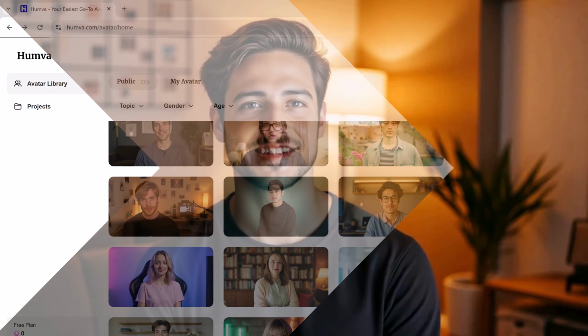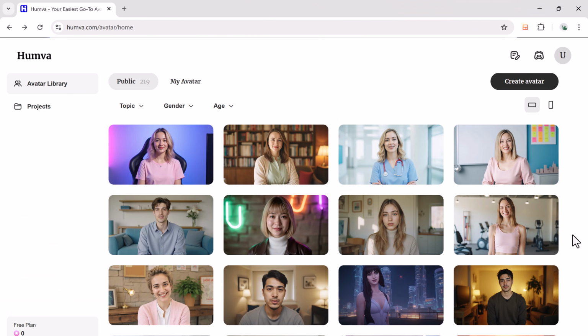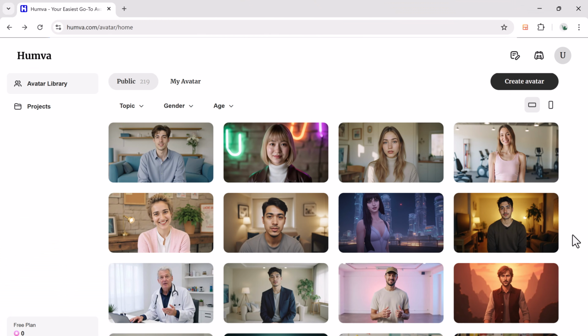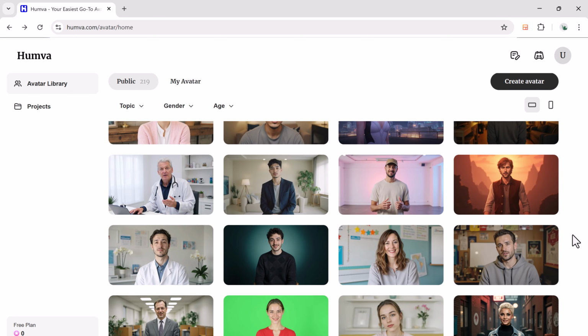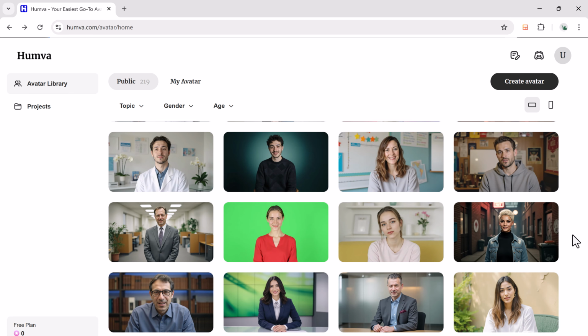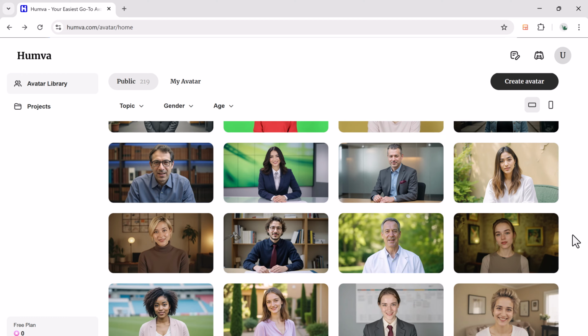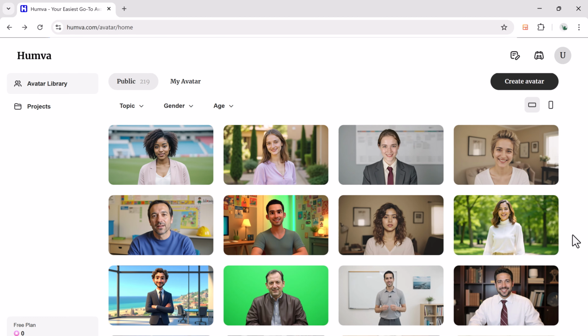Have you ever wished you could create a virtual version of yourself that speaks and moves just like you? Well, now you can. Thanks to HUMVA AI, transforming a simple photo into a talking AI avatar is easier than ever. In this video, we'll walk you through how to use HUMVA AI to create custom avatars, choose from a variety of templates, and even upload your own photos and voices to make your avatar truly unique.